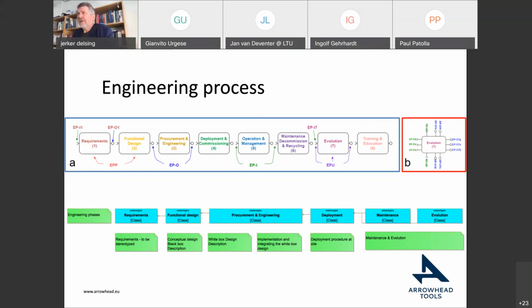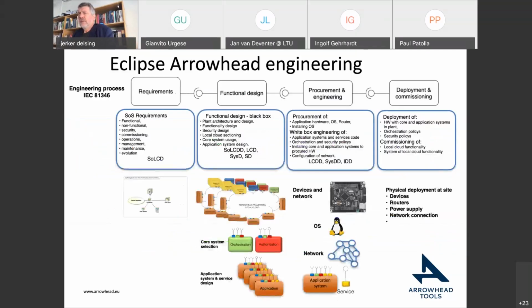So this is the engineering process. If we start to look at that together with the Eclipse Arrowhead, we can see that requirements, system of system requirements need to be addressed. We need use cases, all those kind of things. Then we make a black box functional design. That means that we are telling which local clouds we want to have, which core systems should be involved, which are the application systems and their services on a high level.